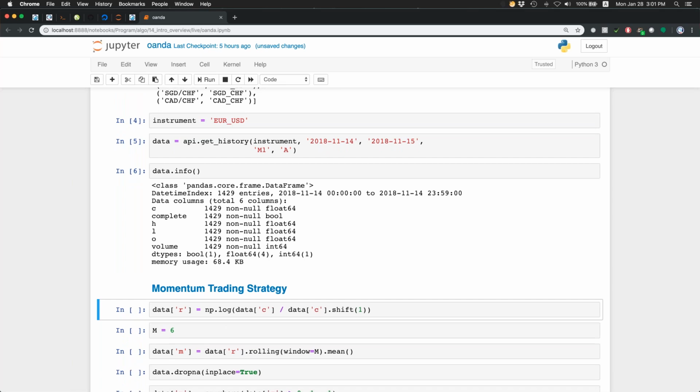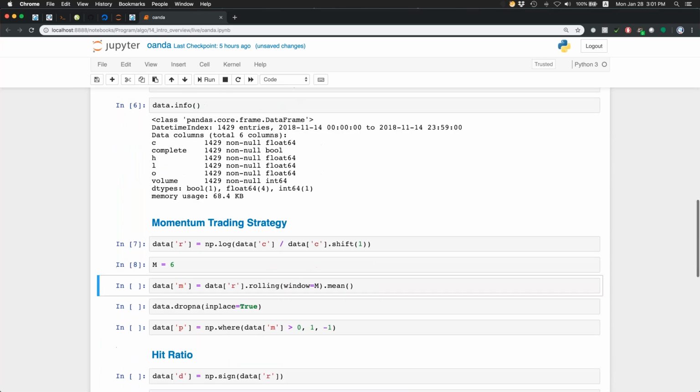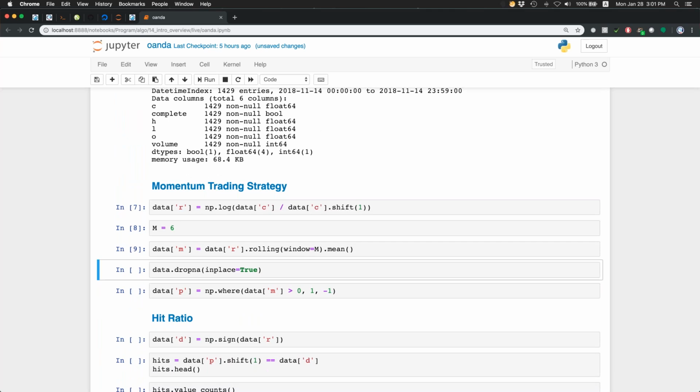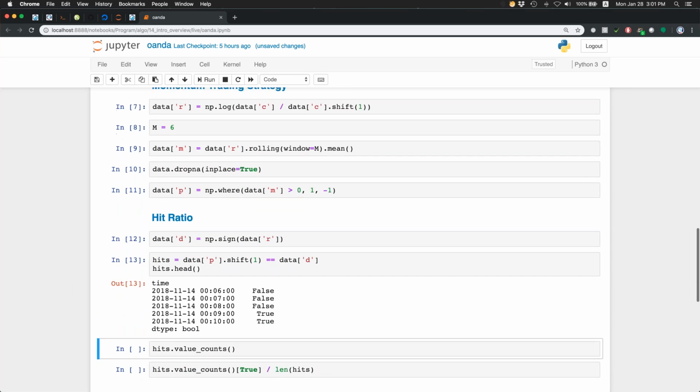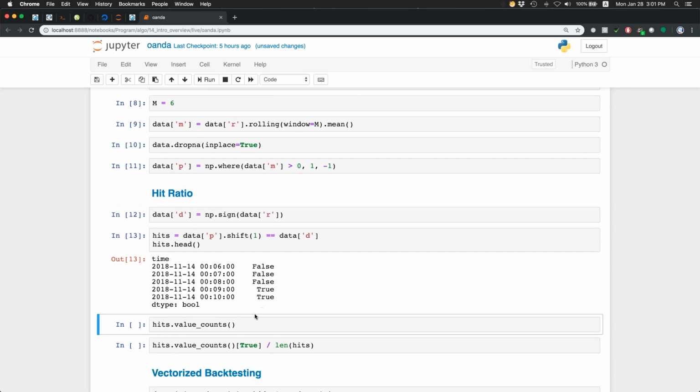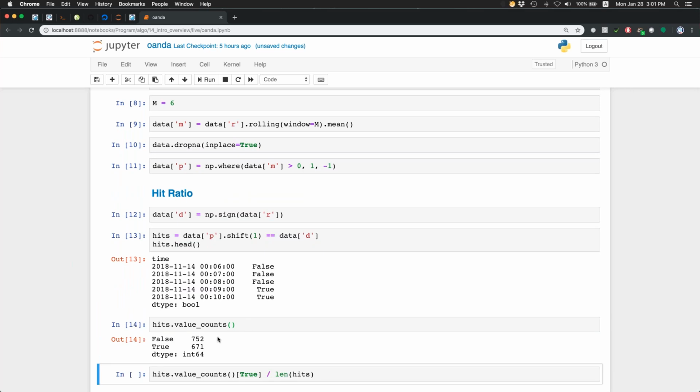I'm formulating a simple strategy here, a time series momentum one, also something explained in detail during the program, and come up with a few new columns. The hit ratio is calculated. You see here false, true, true. So every false is not what I would like to see. I would like to see more trues.